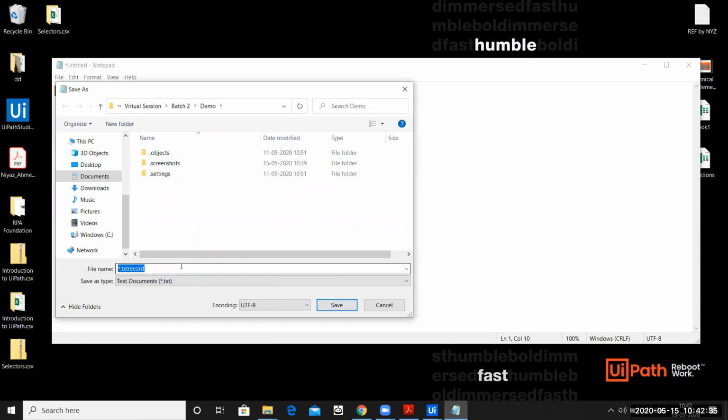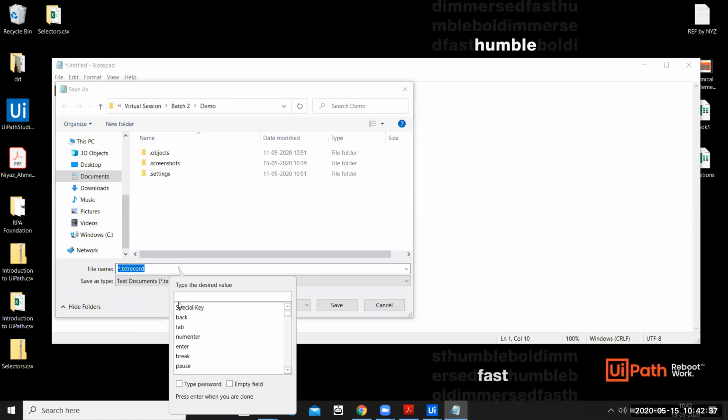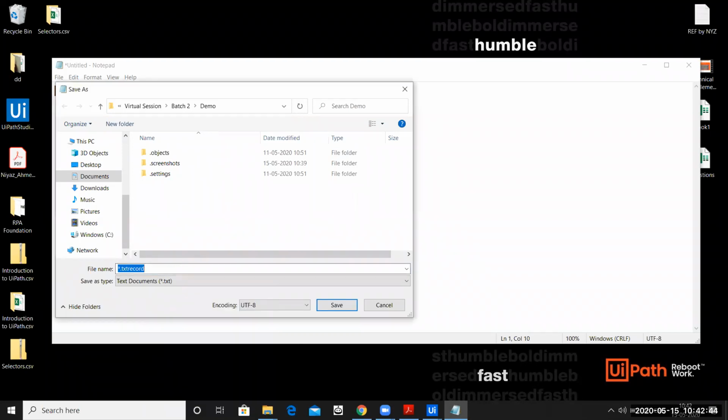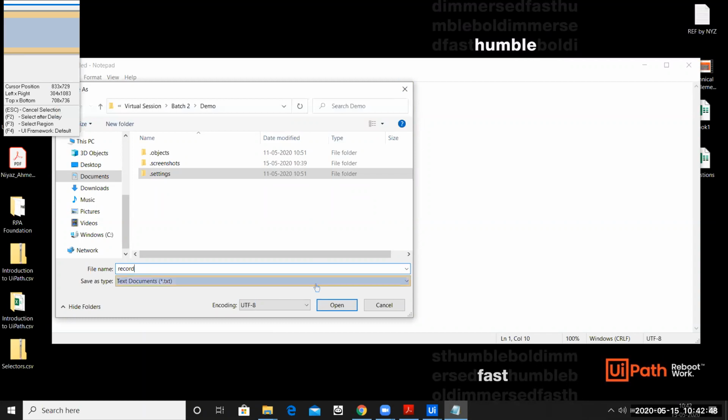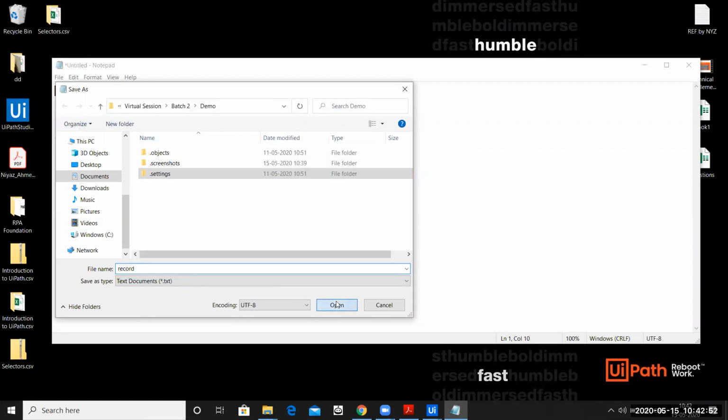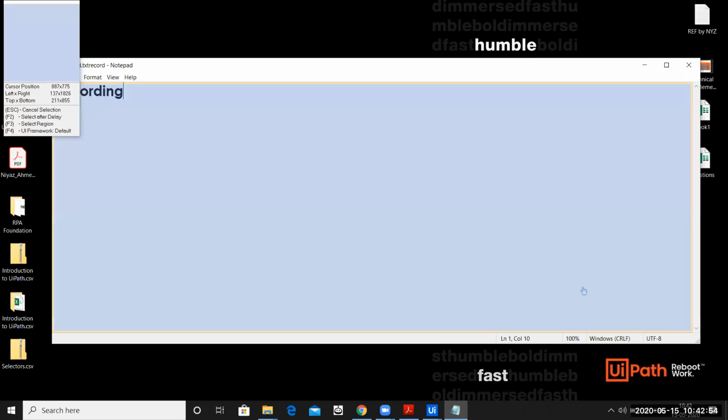Okay, the file name is not proper, so we have to correct the file name. So I'll just empty the file name and I'll say the file name is record. There you go. Clicking on save. Ideally, clicking on save should save the file. What is happening now? Okay, let's do it one more time.